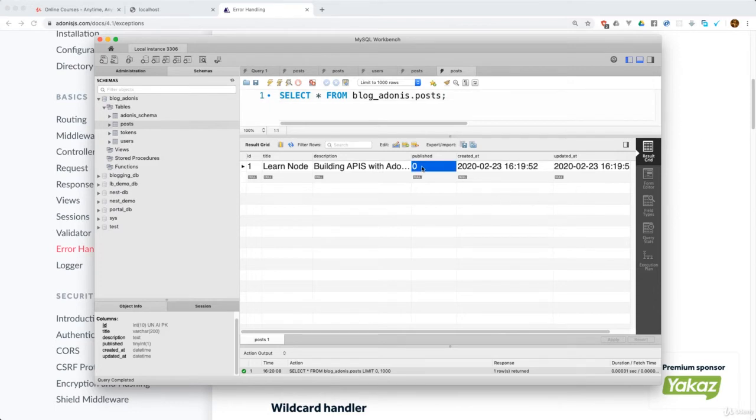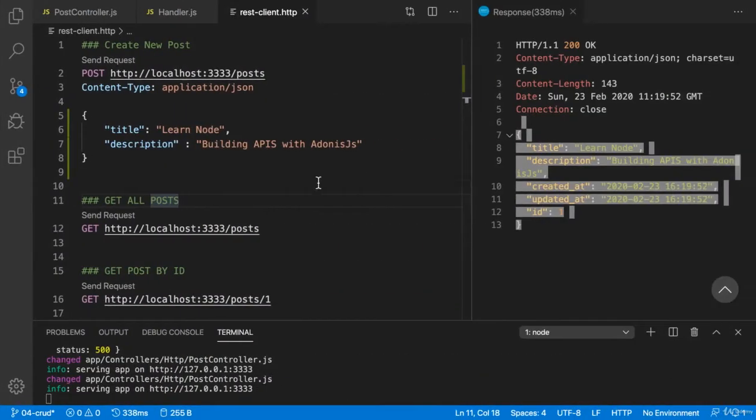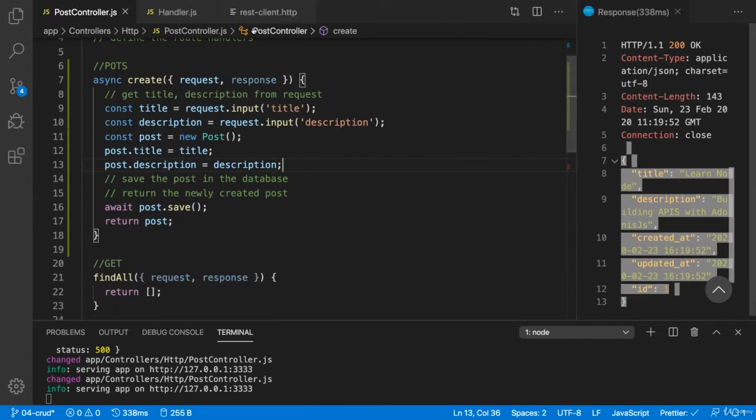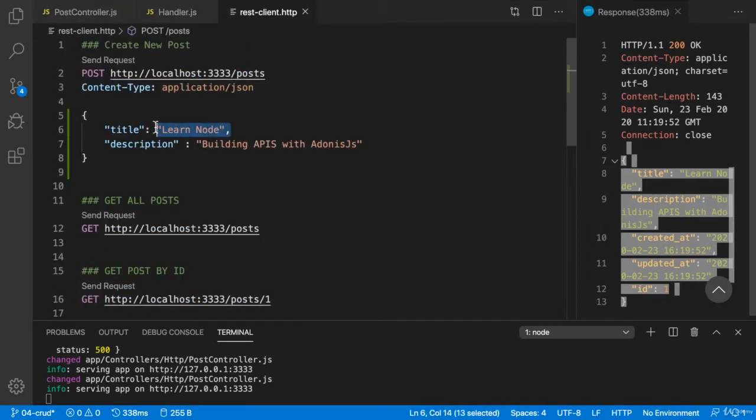By default, they have set the value to false, which is 0. A new post has been created successfully. What if we provide the Boolean value or integer value? What will happen?